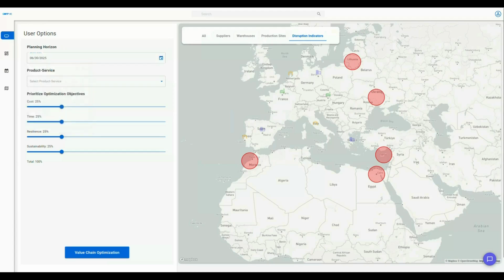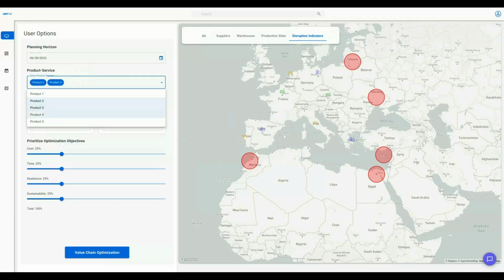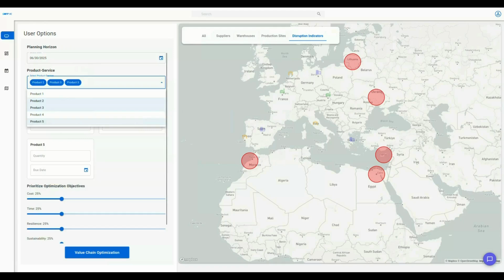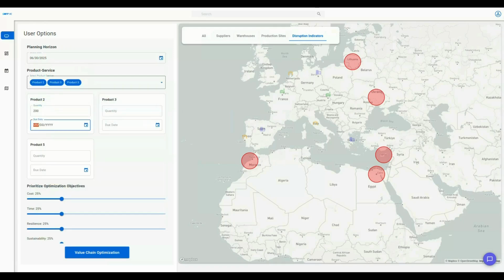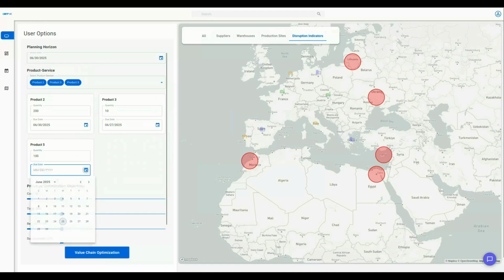The user then defines the products to be manufactured within that window, including target quantities and deadlines for each. Here, we select Product 2 with a quantity of 200 to be delivered by the end of the planning horizon. We also add Product 3 with a smaller quantity of 10 and an earlier deadline. Finally, Product 5, which, like Product 2, is due at the end of the horizon.